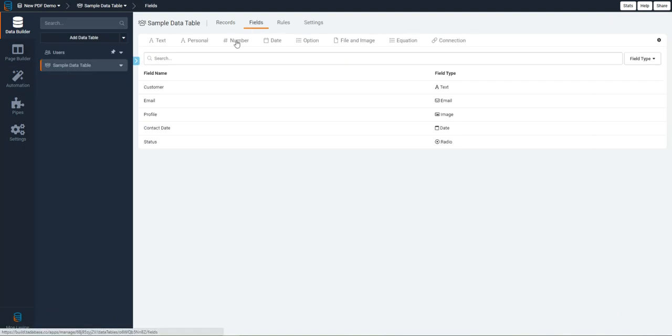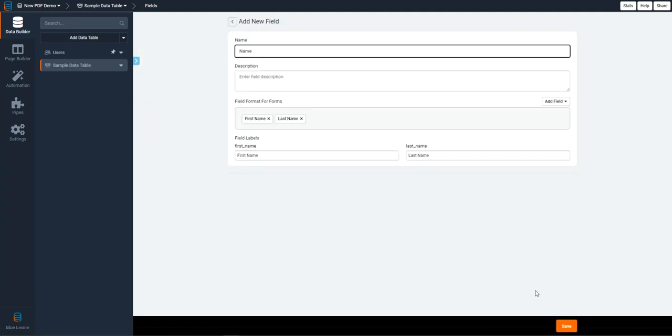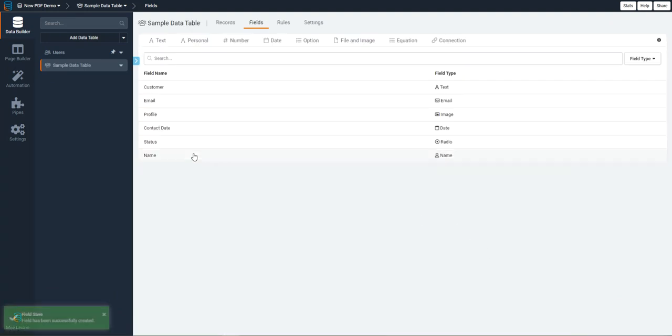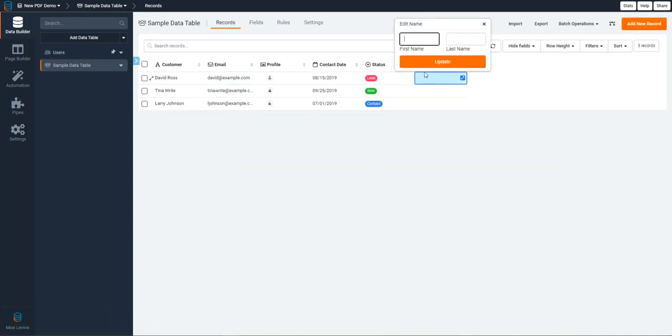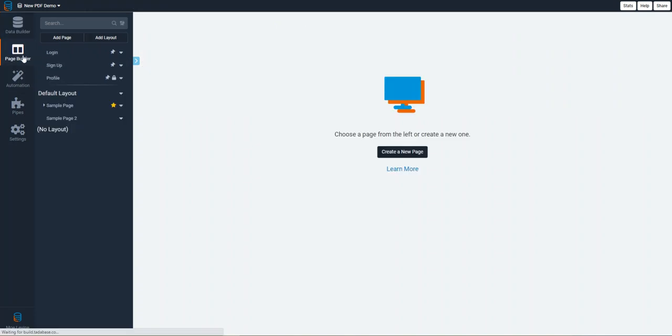Okay, so now if we go into the data builder, we don't have this broken up into names, so I'm just going to create a new field here called name. So we have first name and last name, and we'll use customer. So let me just put in a value here. We'll use David Ross. Okay, so to populate this PDF, you have to do this inside of an action link.